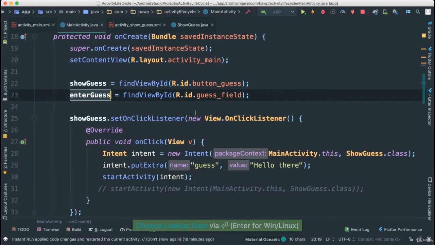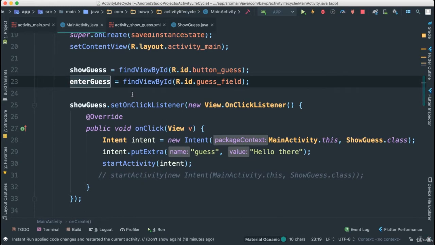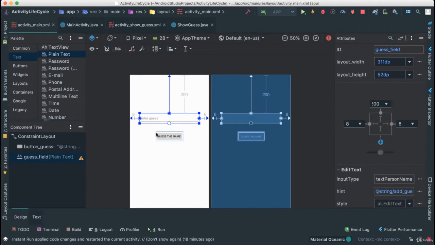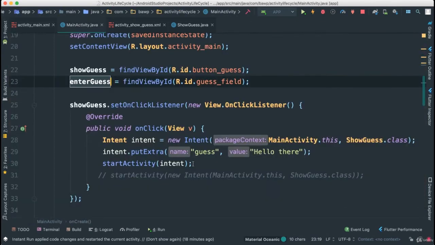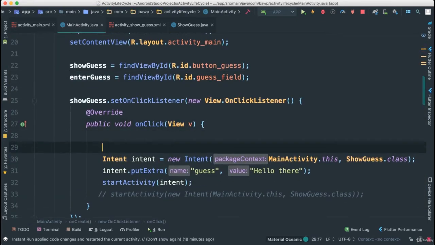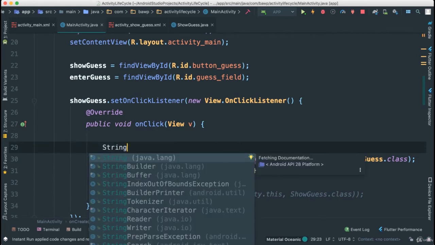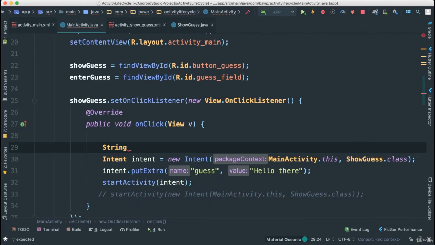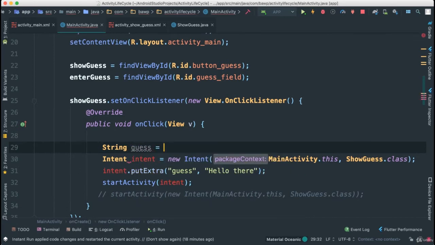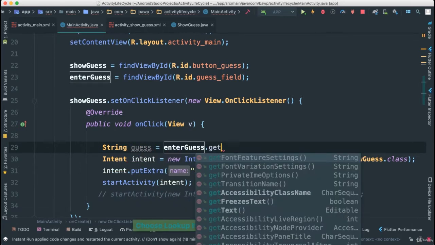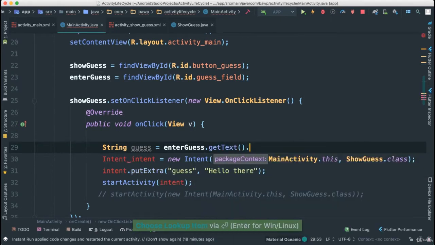So now we have our enter guess and it's looking really good. And we need to extract something from our enter guess. In this case, we need to extract the text. Well, there is a method for that. So inside of our onClick here, I'm going to say string, because I know it's going to be a string that I'm going to be getting, text in this case. I'm going to say guess is equal to enterGuess.getText().toString().trim(). Now, what's going on here?